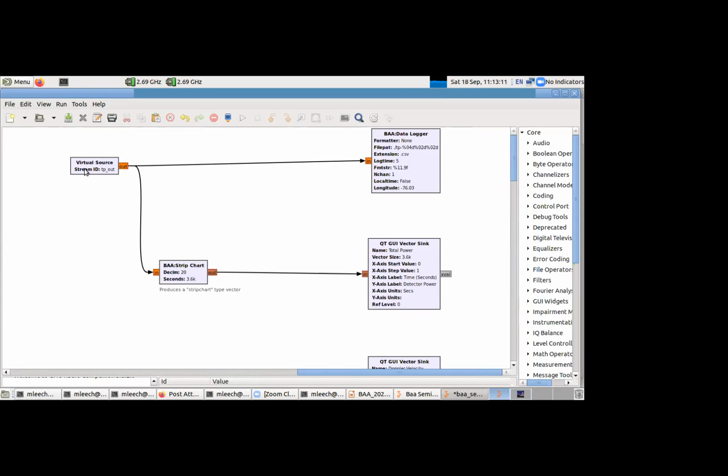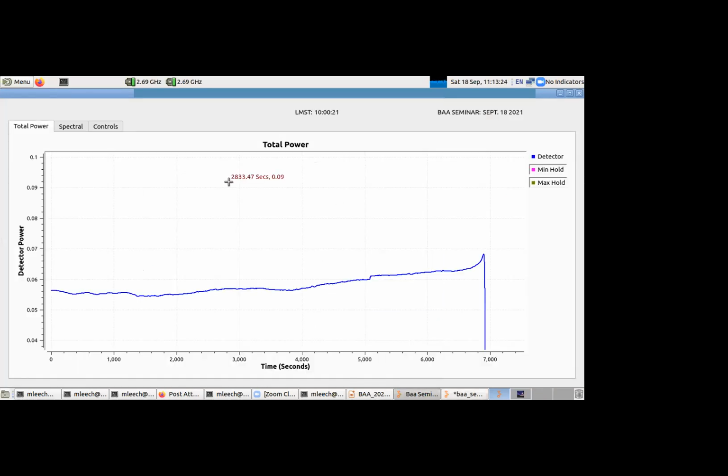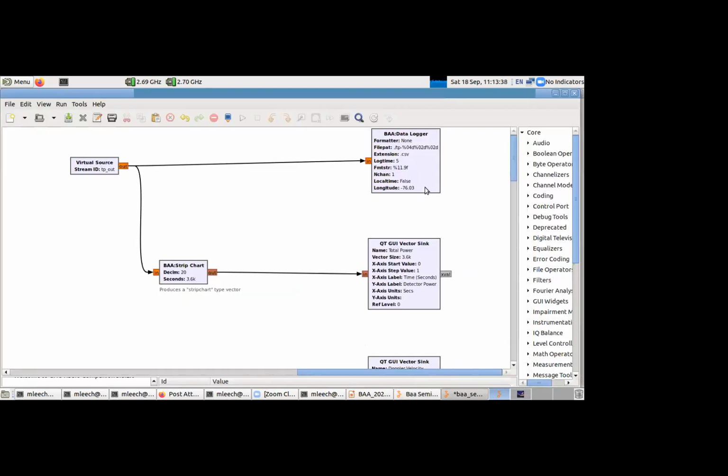So the vector sink is a graphical object that's just part of GNU Radio that uses the Qt GUI user interface. We can see it here. If we go back in, that particular vector sink is used to display the total power. And I've configured it to show 2 hours' worth of total power data. And that's what we're connecting to there. So we'll go back in here.